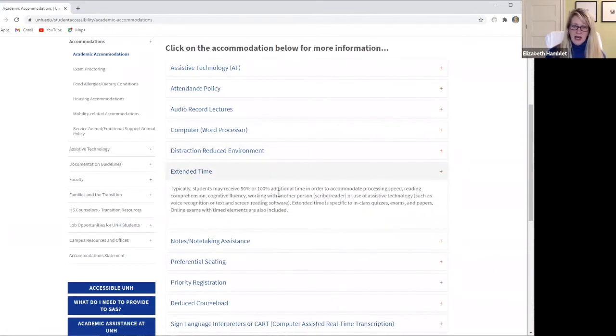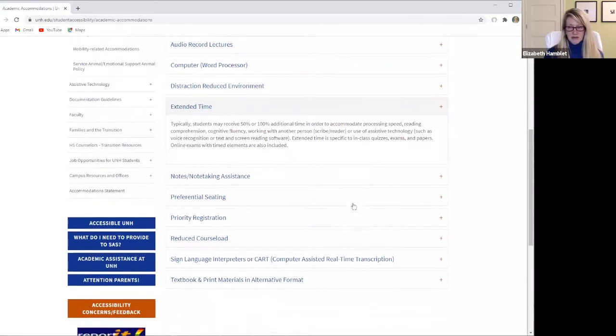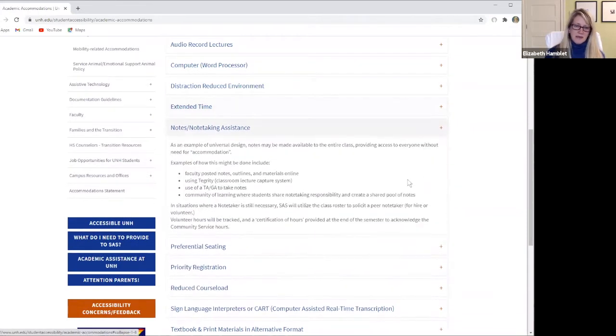So extended time, students typically receive 50% or 100%. So for a 2-hour exam, 50% would mean 3 hours. For 100%, it would be 4 hours, to accommodate processing speed, reading comprehension, all sorts of things. Online exams with timed elements are also included. So for these students who are taking classes remotely, they should be aware that they should have that extended time if they're approved for it.